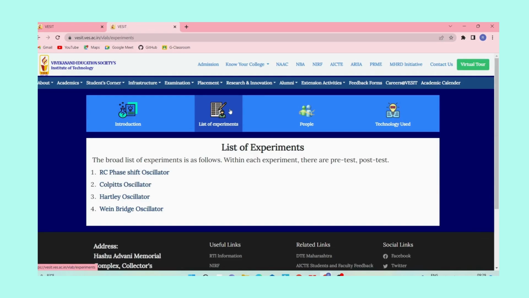Now, let us start. The experiments developed in the virtual laboratory are all based on the concept of oscillator. The experiments that students will perform are all part of the syllabus. The list contains a total of 4 experiments: RC phase shift oscillator, Colpitts oscillator, Hartley oscillator, and Wien bridge oscillator.